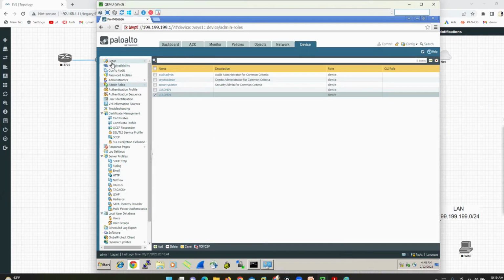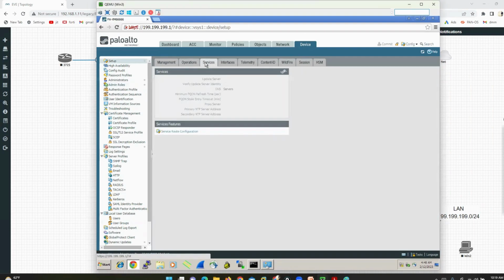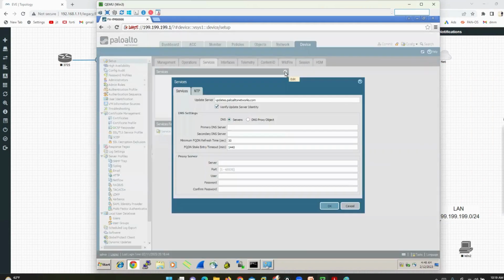You can click on setup, device setup. You can click on services. And now you can click on edit here. And now you can define your primary DNS server information and secondary. Just for example, guys, I'm using 8.8.8.8 and 4.2.2.2. You can click on OK.